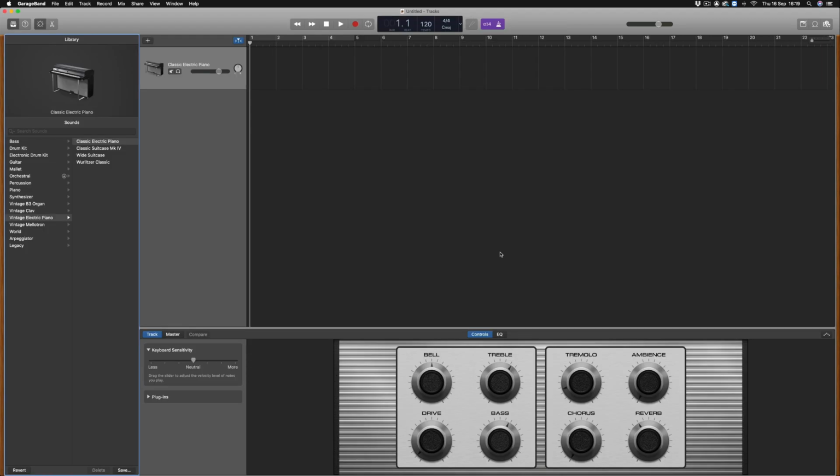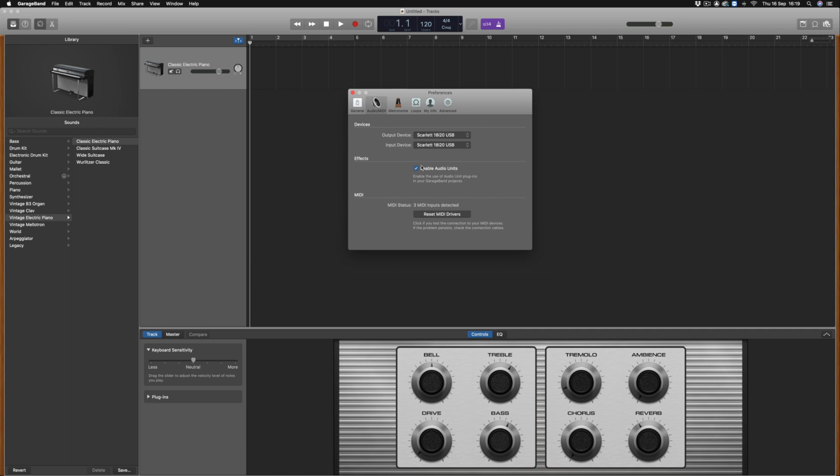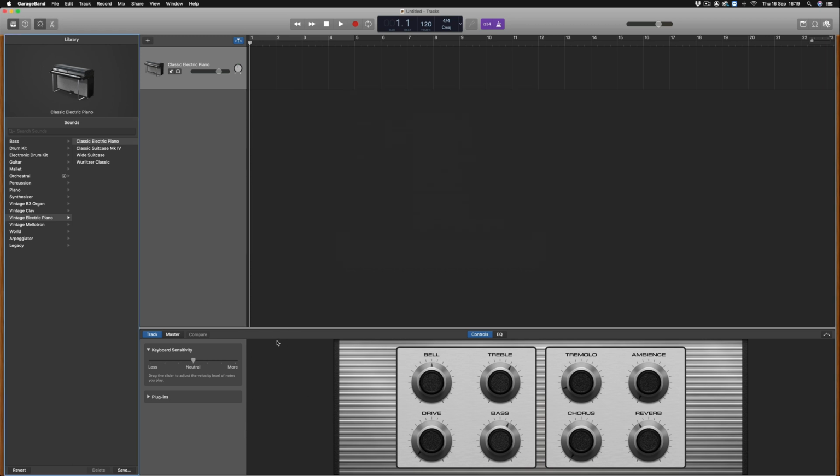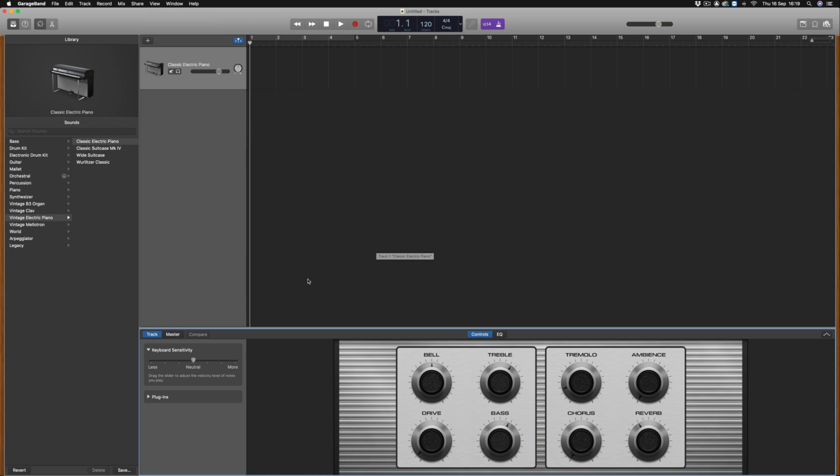Before you open the plugin, you'll need to make sure that Audio Units, which are third-party plugins, are enabled. In order to do this, you need to go to GarageBand, Preferences, Audio/MIDI, where the option to enable Audio Units can be found in the center. Once this has been enabled, you'll then need to open the Smart Controls. If this isn't open already, you'll find this in View, Show Smart Controls. You can also press B on the keyboard.